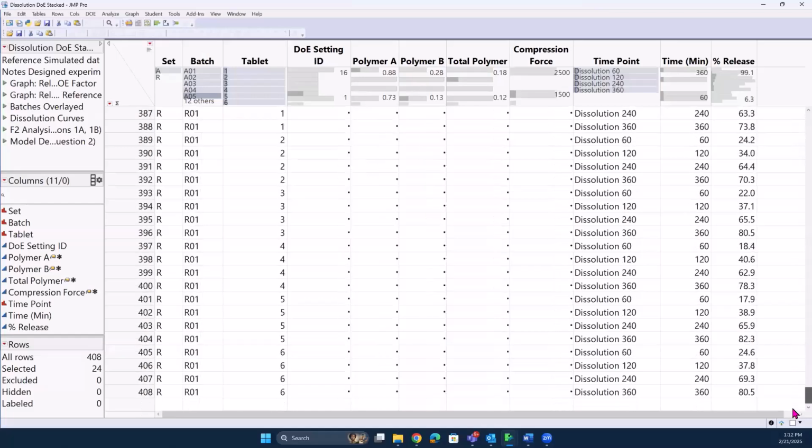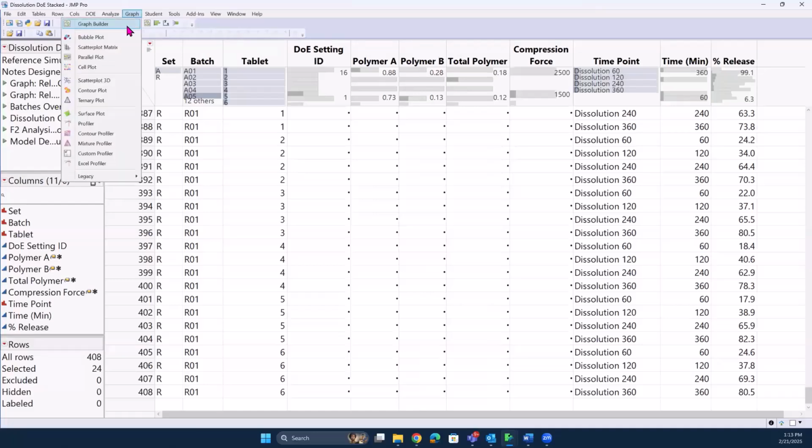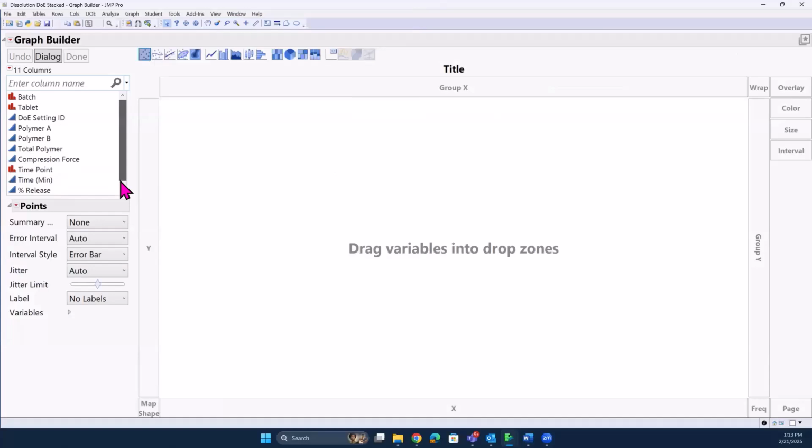I'm going to scroll all the way down to the bottom because I know this is where my reference is. So here's my reference. I don't have the DOE factors here because it's a reference, but I do have the dissolution data collected. Okay, before we get to our questions, I'm going to go into Graph Builder to understand the structure of the data. I think it's a good thing to do before you even get to the analysis aspect.